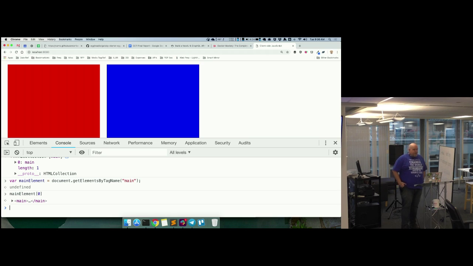Now the question is, and this is one where I'm going to make you think this early in the morning, my apologies, why did I get back an array? And is there anything in the method name which let me know that I was going to get back an array?